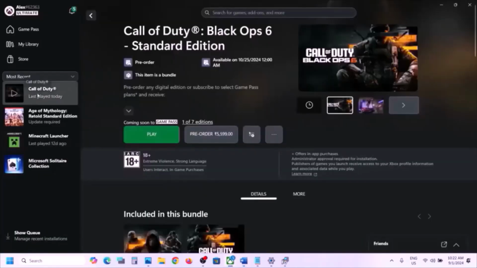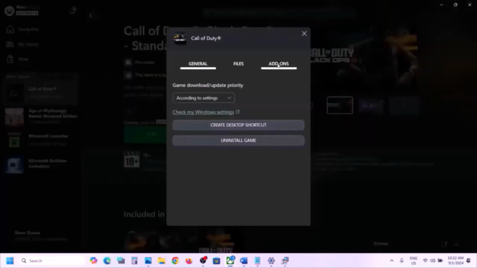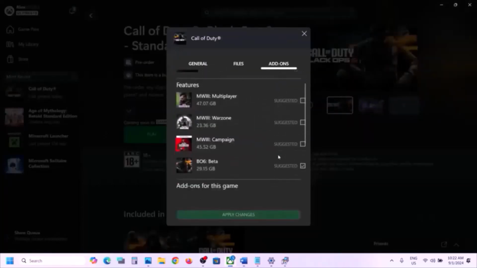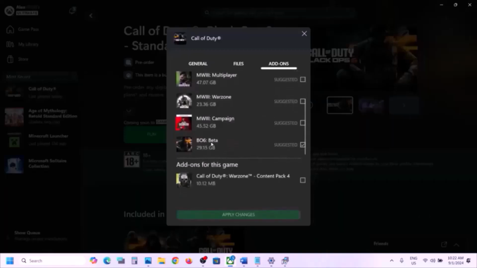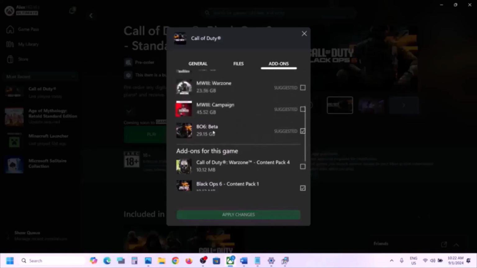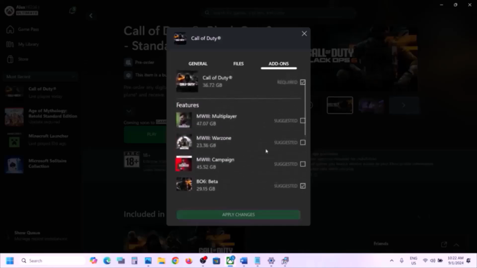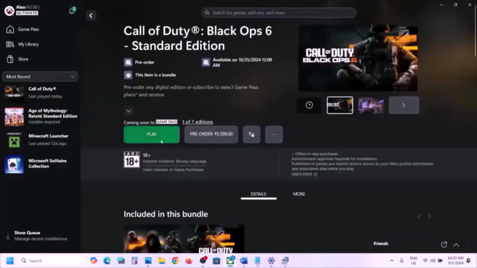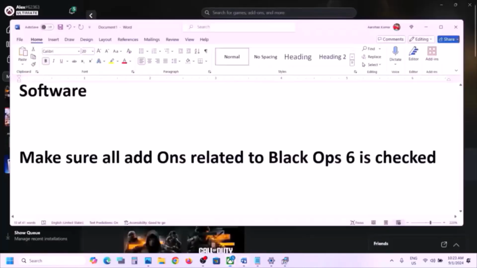Next step is to make sure all add-ons related to Black Ops 6 are checked in Xbox app. So go to Xbox app, right click on the game and then go to manage. Now go to add-ons. In my case, I've unchecked everything, but make sure that Black Ops 6 and all its related content, here you can see Black Ops 6 10 MB file, are checked. Sometimes these are unchecked and you face the problem. So all the content related to Black Ops 6 should be checked over here and the rest unchecked. And then hit apply changes. Once the update is complete, you can launch the game and then check.